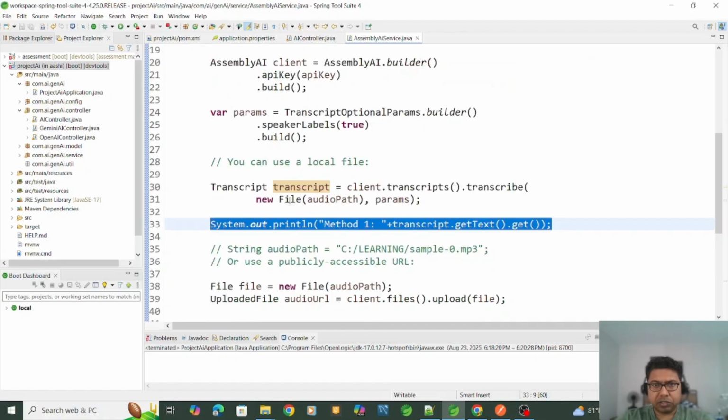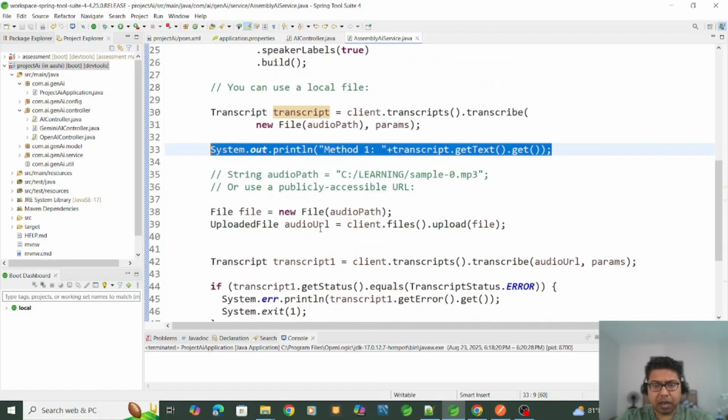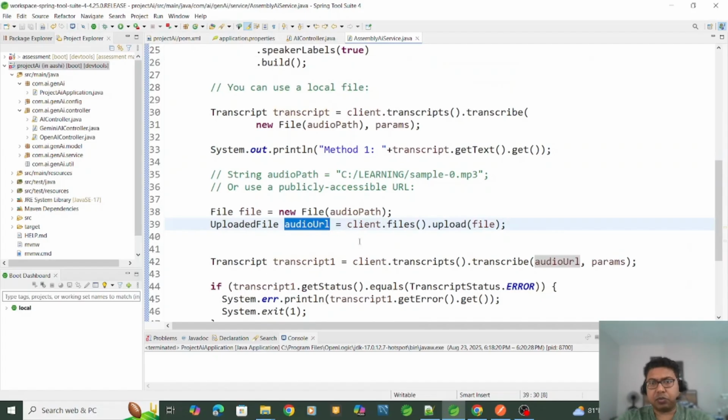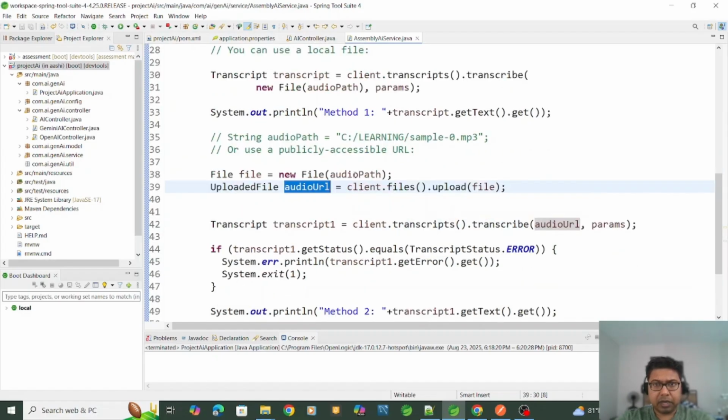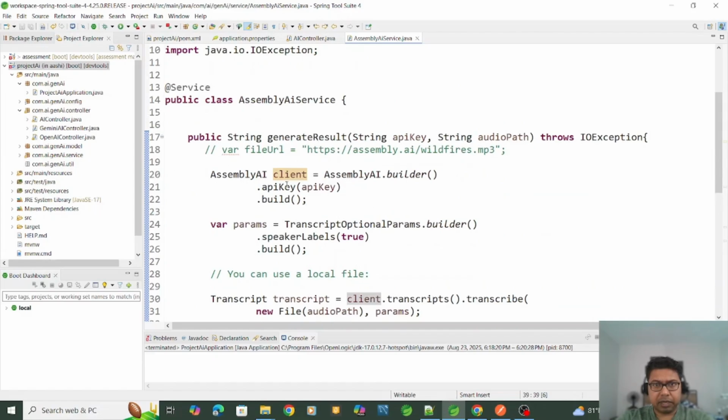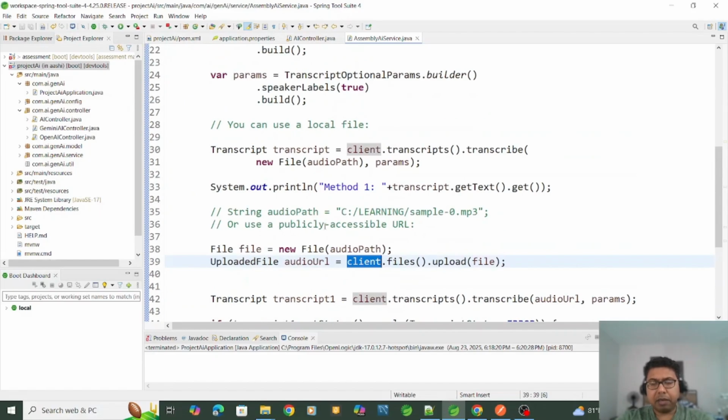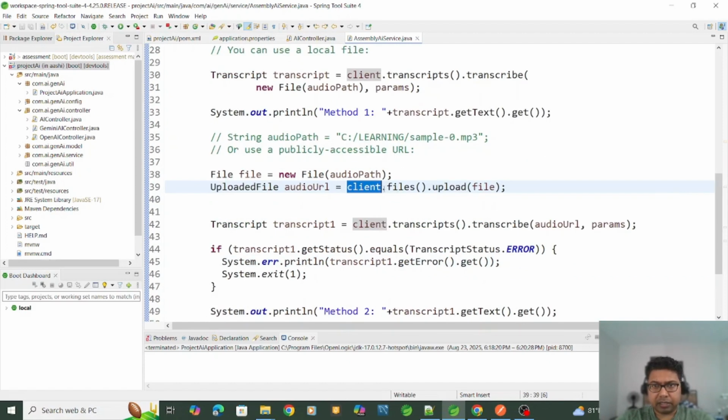So either I have to pass it as a file, or I have to pass an audio URL, means with HTTP kind of thing, an HTTP URL. So what I have done, I have created another file here using that path, and then I have uploaded that file to the client. Client is nothing but again this AssemblyAI client, right? So I'm uploading that file to AssemblyAI, here AssemblyAI dot files dot upload.